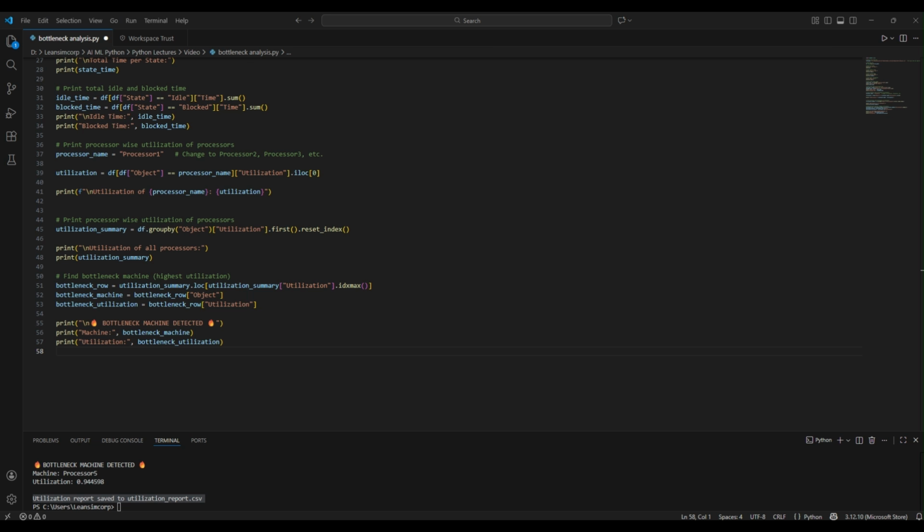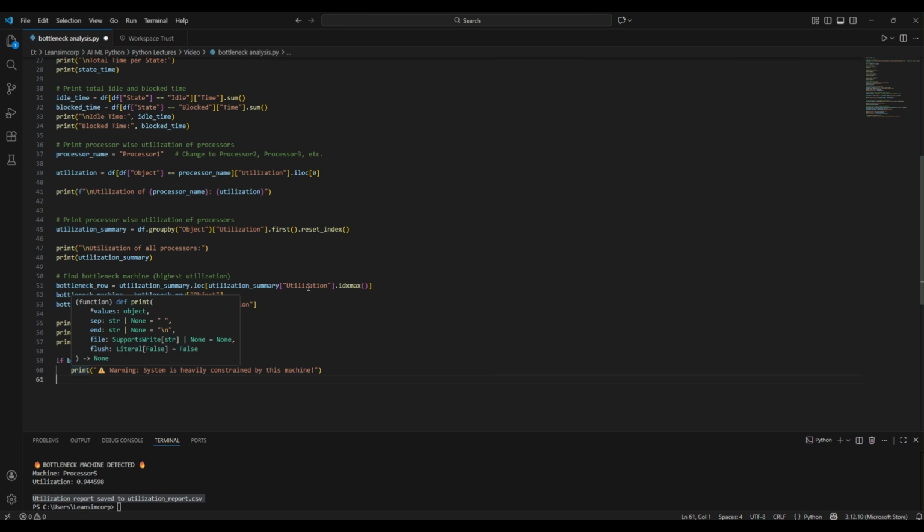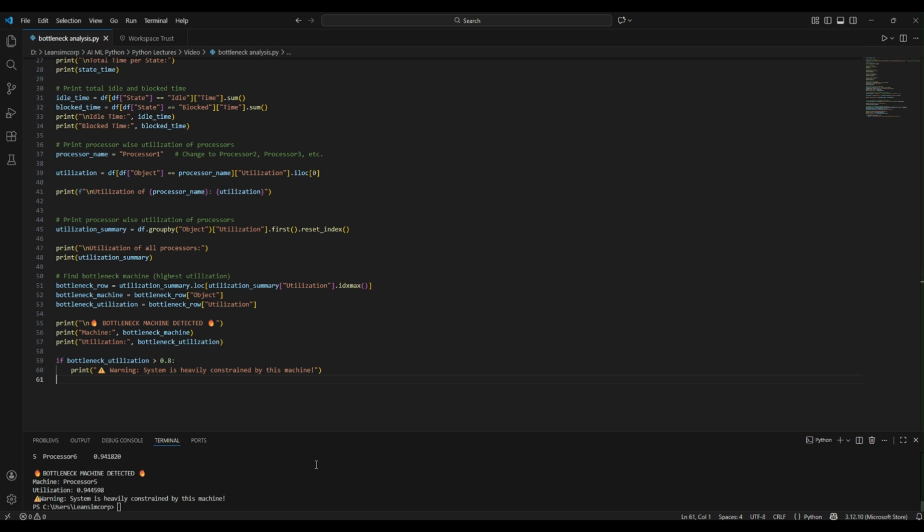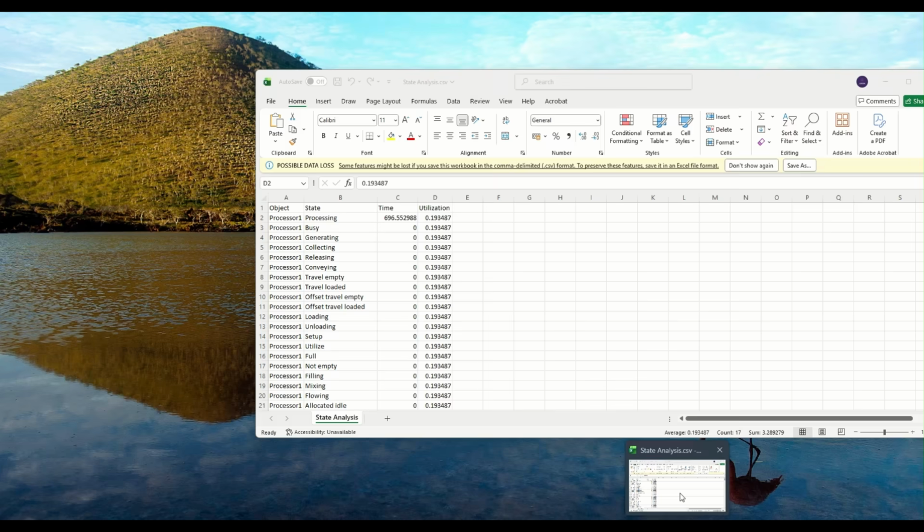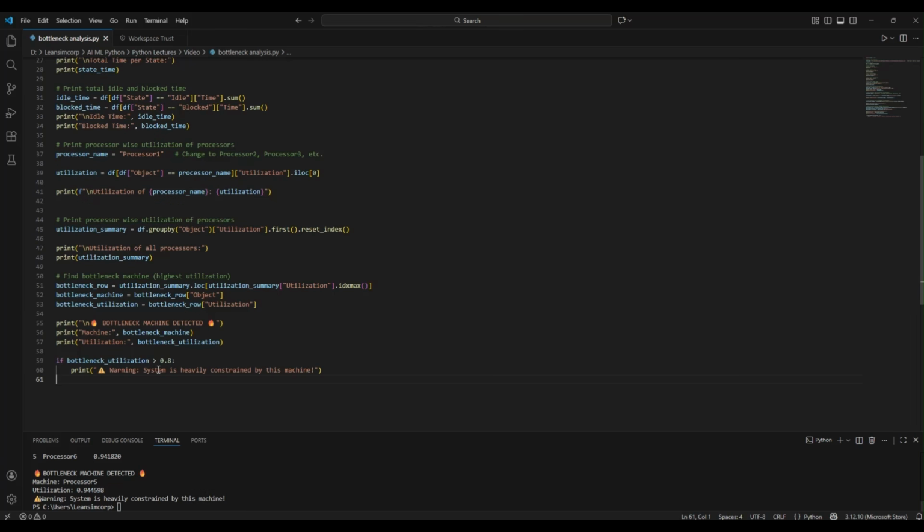Now what we can do is, let us see a bonus script. Okay, so the bonus script here is this: if the bottleneck utilization is greater than 0.1, we should print that the system is heavily constrained by this machine. Okay. And here comes your system. What it says is this: if any station has utilization more than 0.8, you're going to see this. Now, what is the maximum utilization we saw? It is this, right?